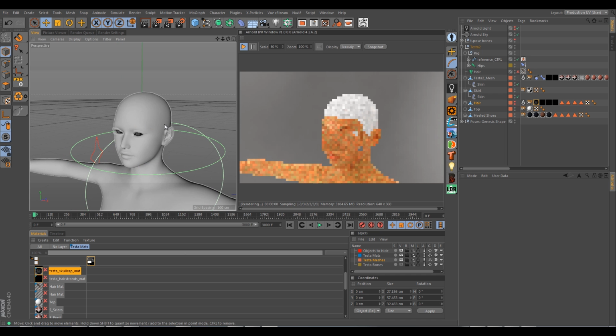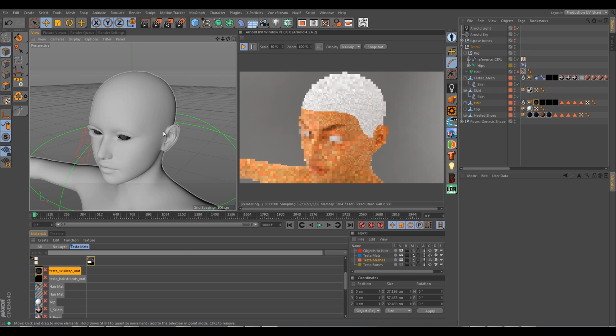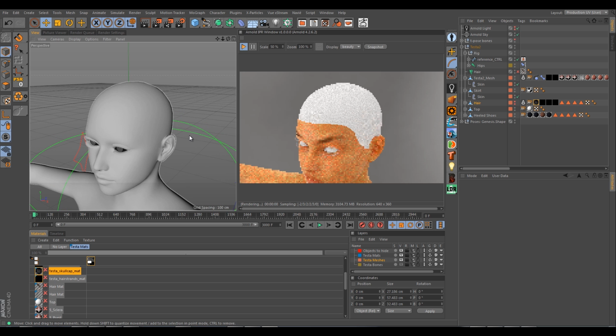One of the limitations of ray tracers, it's probably one of the reasons why RenderMan was so popular for so long, was because it allowed you to do displacement almost for free. But even the new version of RenderMan now also uses ray tracing.